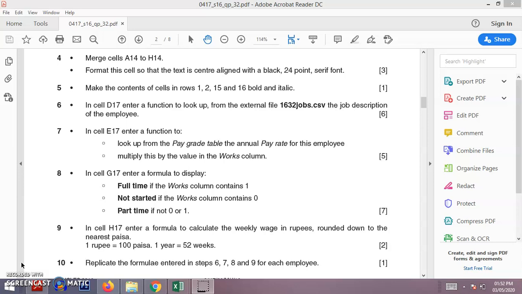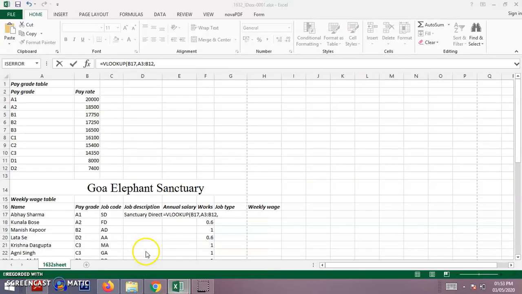Question number 7. In cell E17, enter functions to look up from the pay grade table the annual pay rate for this employee and multiply this by the value in works column. So basically the meaning of that instruction is like this.